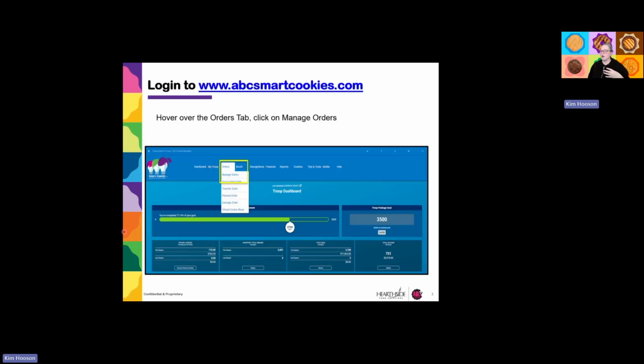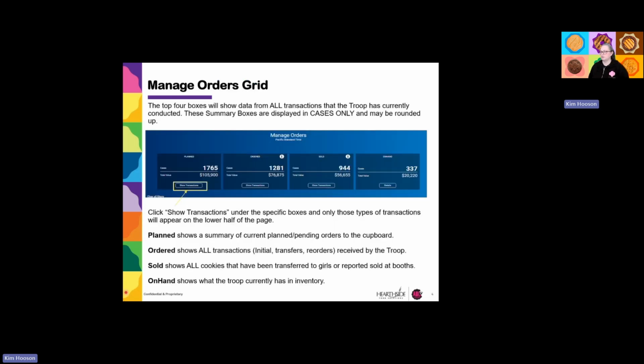Okay, so from the Manage Orders tab, we have our Orders tab. The first thing you'll see is Manage Orders. That's what we want to click on to get to our Manage Orders screen, which will look kind of like this at the top. So there are 4 boxes at the top.